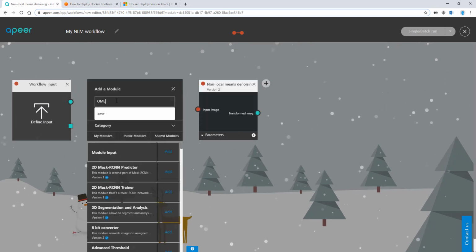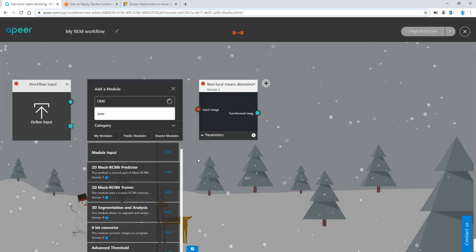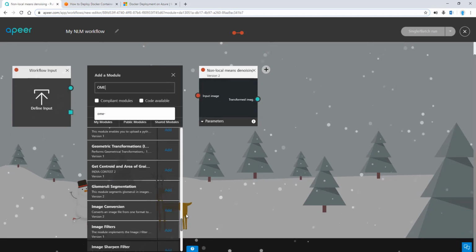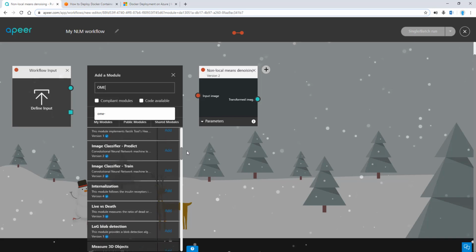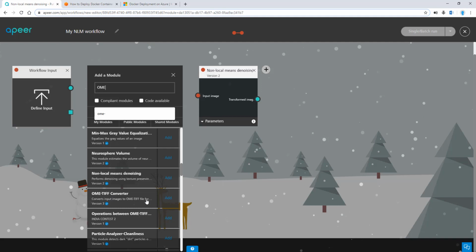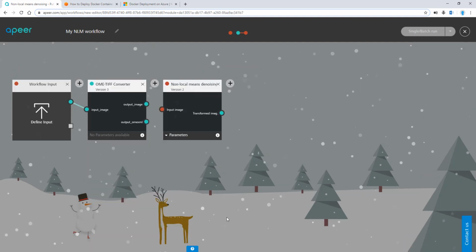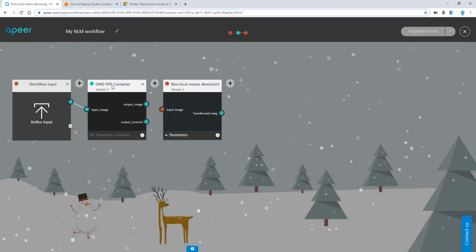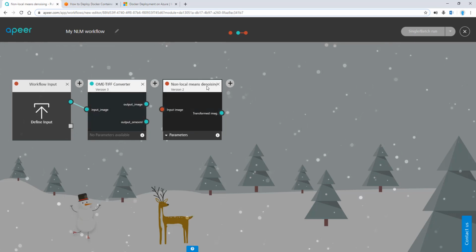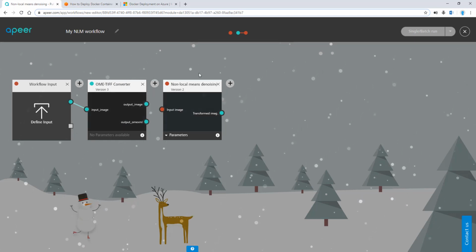So if you have your image in some sort of a microscopy proprietary format, then you can come here and say, okay, where is my OME-TIFF converter? Okay, it's alphabetical, so OME-TIFF converter right there. Go ahead and add it, so it converts your image into a TIFF file with embedded metadata, and that you can take and then you can try to denoise. Okay, so you got the point.